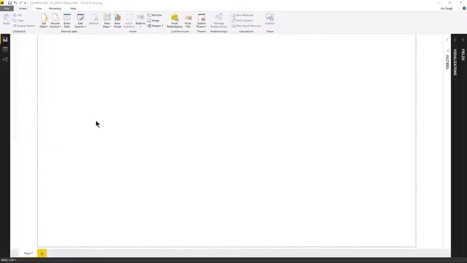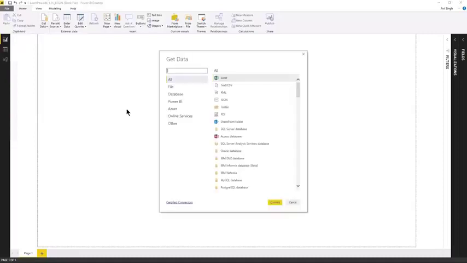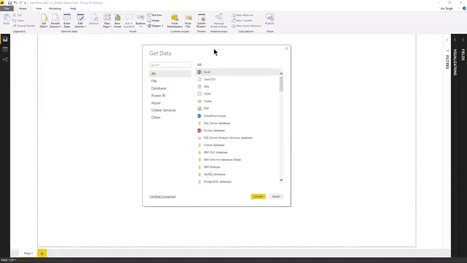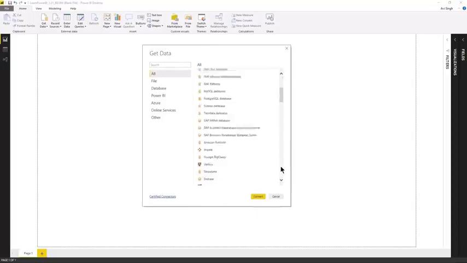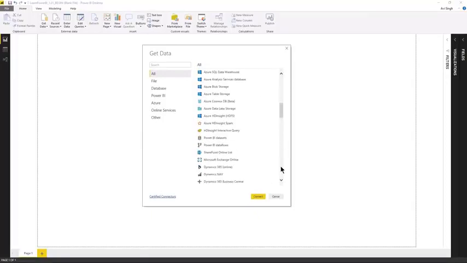For one, you can see right away that it has the ability to connect to lots and lots of different data sources. And even if the one that you are trying to connect to is not listed here, which is pretty rare, you might still be able to connect to it using either ODBC or OData feeds or some generic connector like that.